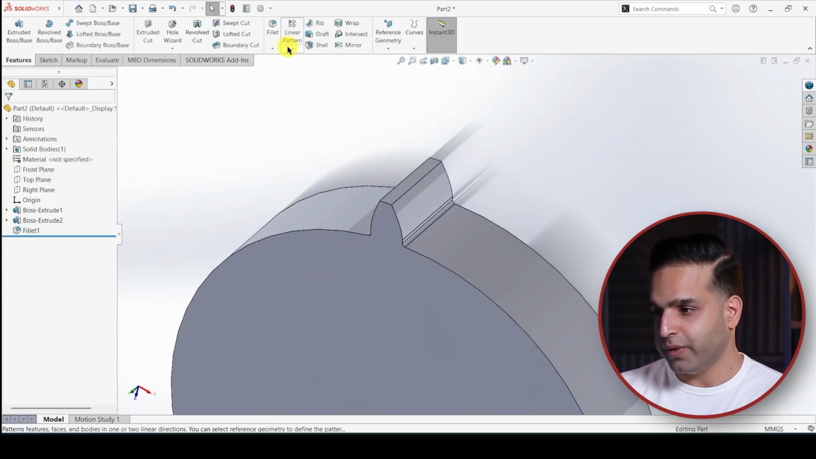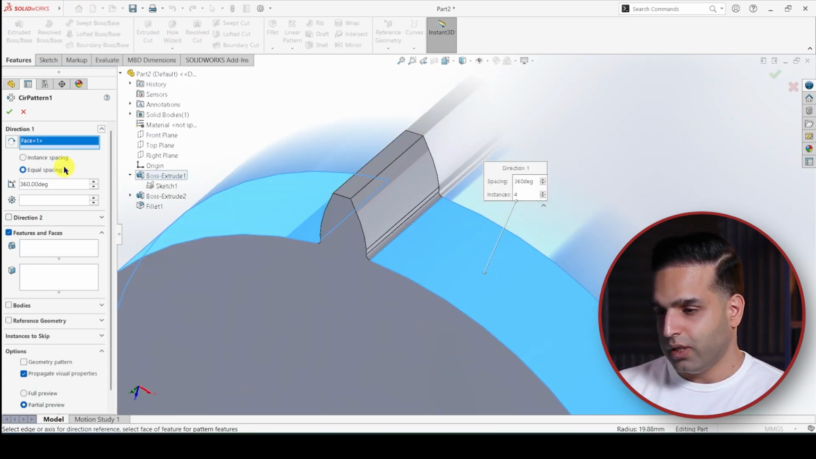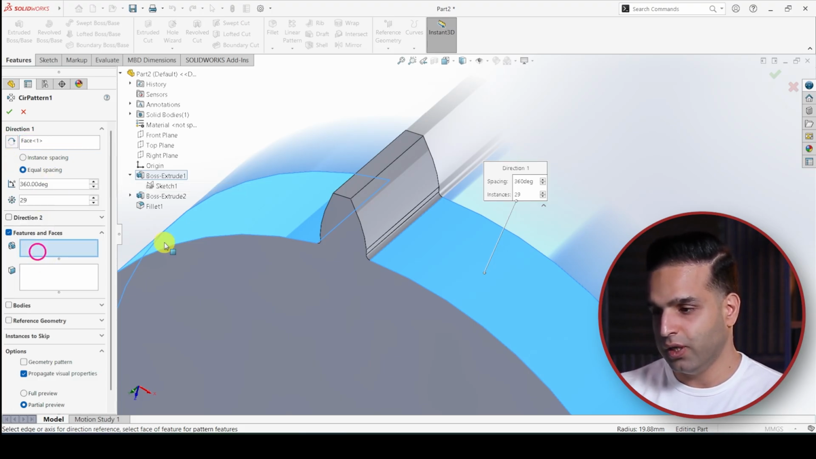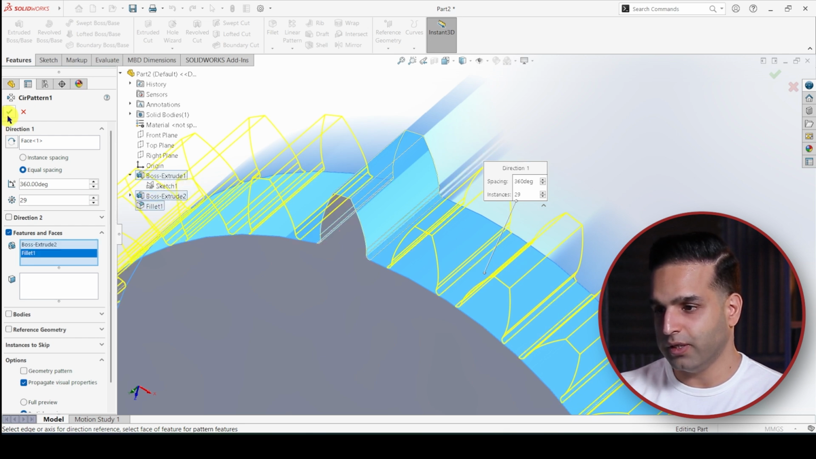Now use circular pattern, and in the direction select this circumference, and the number of instances is 29, equal spacing is okay, and in the features select boss extruded 2 and the fillet, and then confirm it.